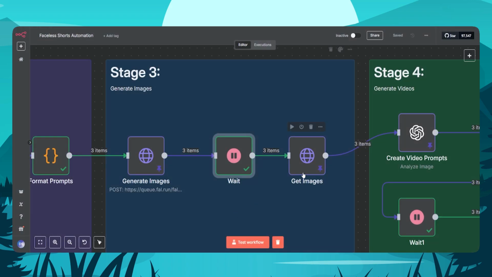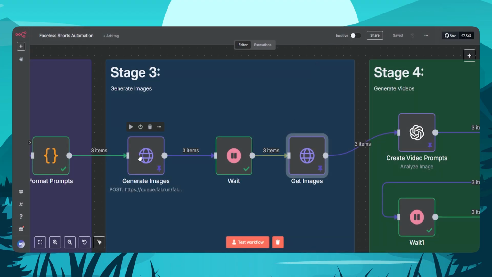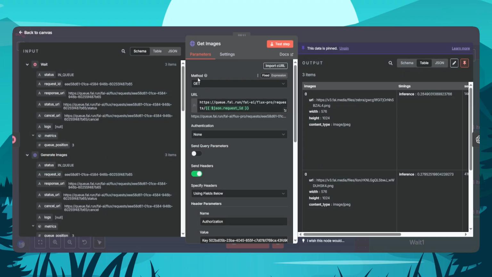And then we're gonna add another HTTP request node, but this time it is going to be the GET. So what you can do is copy this node and paste it here and disconnect it, and then the method should be the GET, and the URL is different.